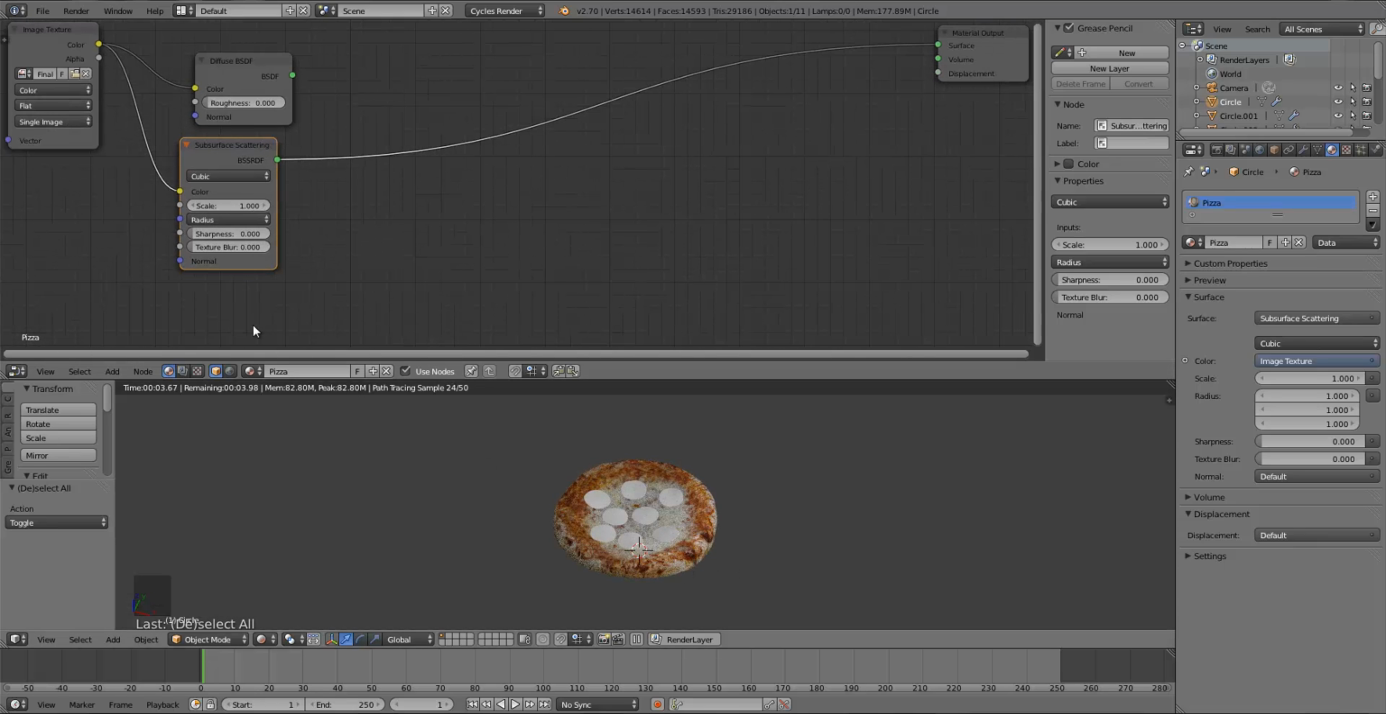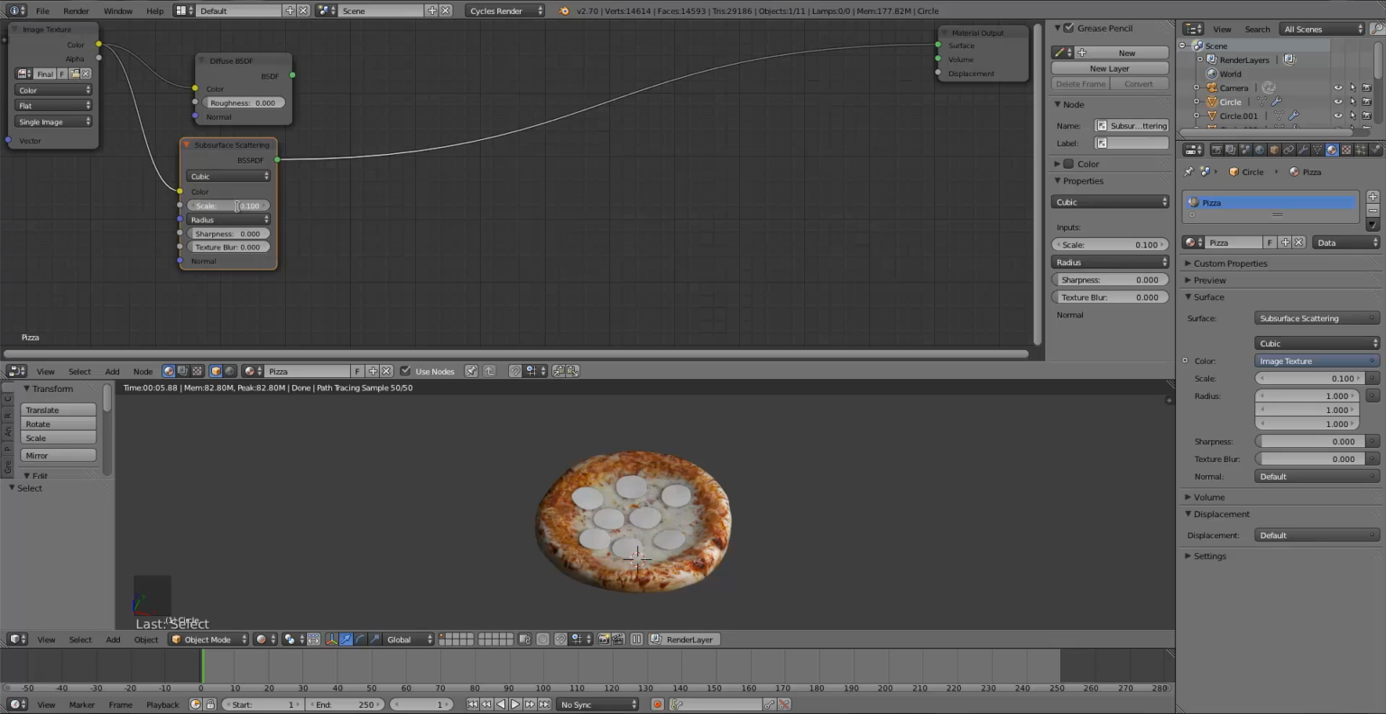So the scale basically adjusts how much of that effect is visible to a certain extent. So if I were to lower this and bring it down to like 0.1, take a look at it, you'll see that it does look a bit more solid and a little less translucent. If I were to bump this up to 5, it gets a lot darker, it's a lot more noticeable. So that's not quite the effect we want.